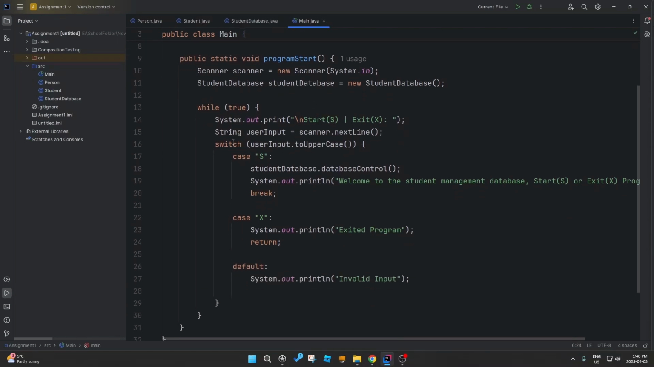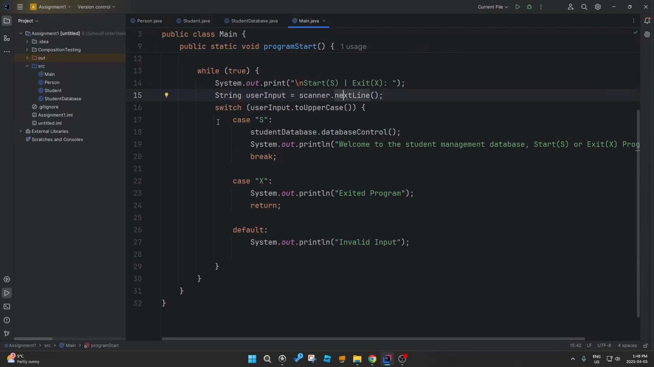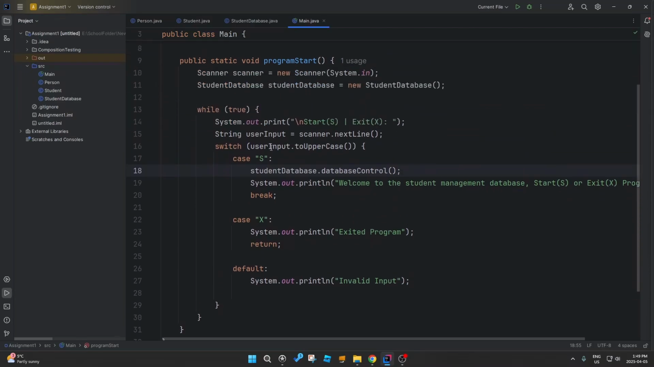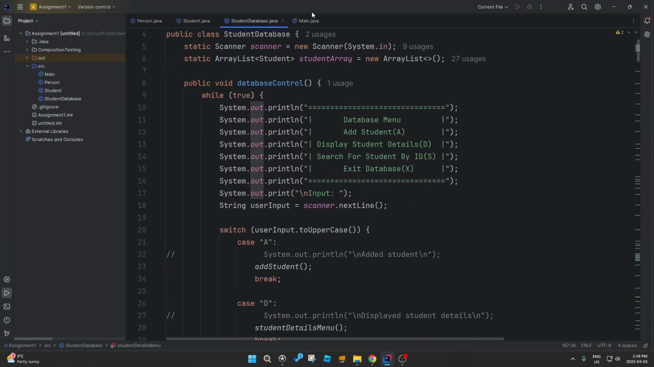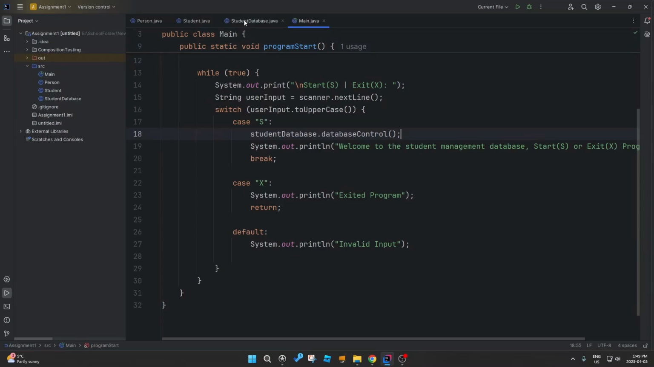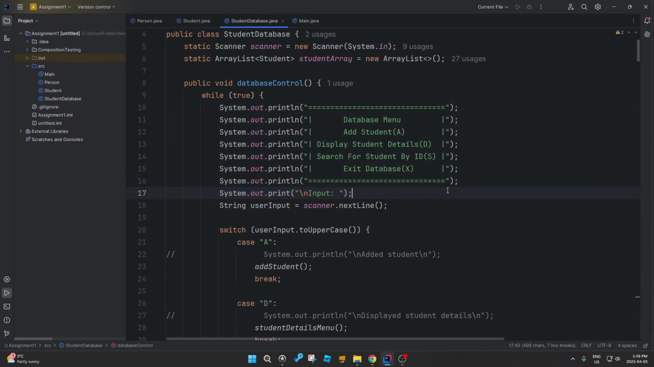Now you take the user input from the scanner's next line into a switch statement. You use the switch statement as the base case, so let's say the user inputs S, it will say, okay, the user inputted S, now I'm going to call the database control method. And then when you do that, it goes here. It says, welcome to the student management database, and then it will print all this to the user.